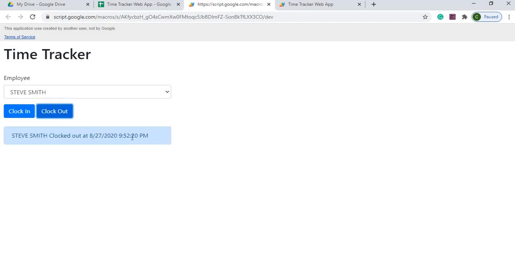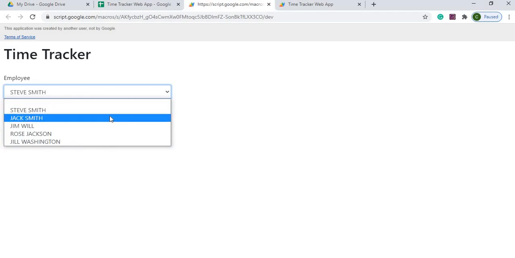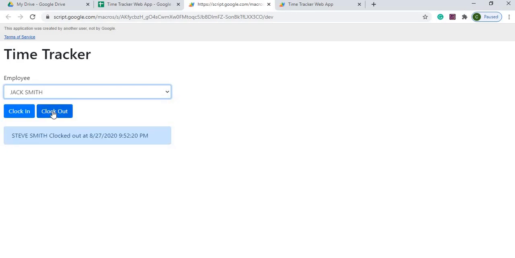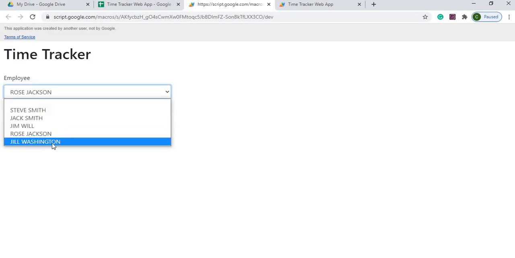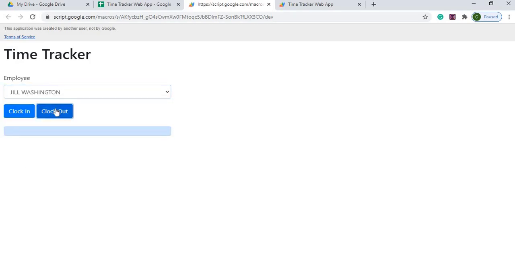Changes the message, says clocked out at a certain time. I'll just go down here. Jack Smith says he needs to clock in first. So I'm going to go to the next one, clock out. Jim Will clocked out. I'm going to have to clock out Rose Jackson. And then I'm going to go out and clock out Jill Washington.